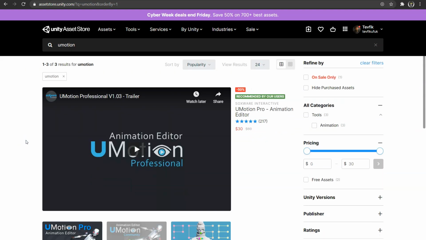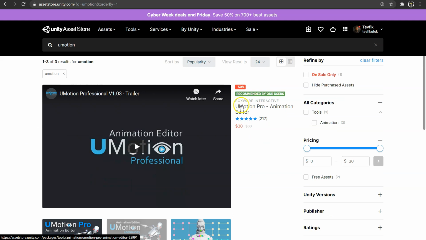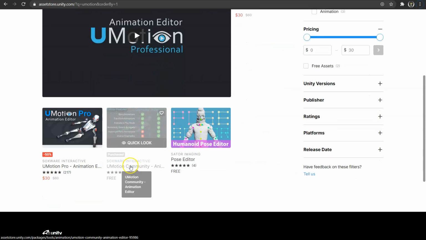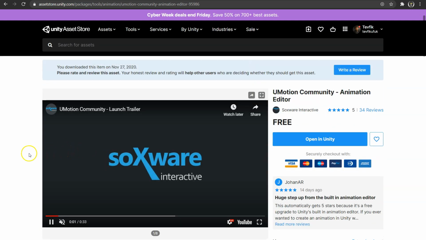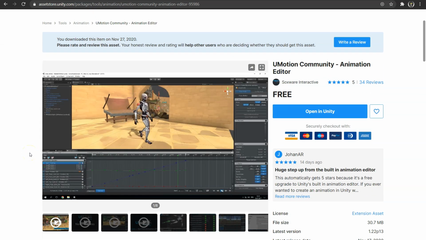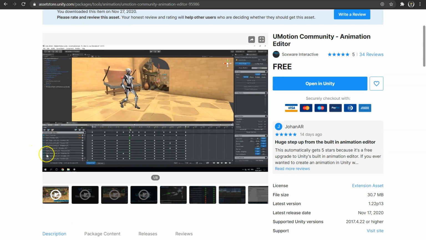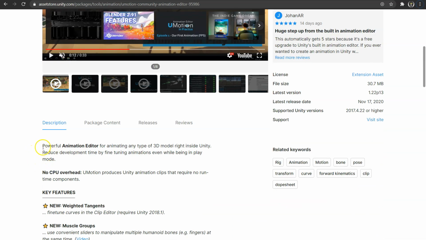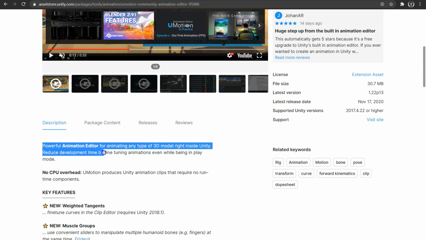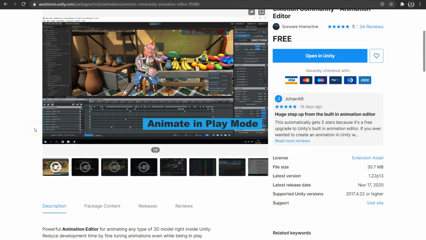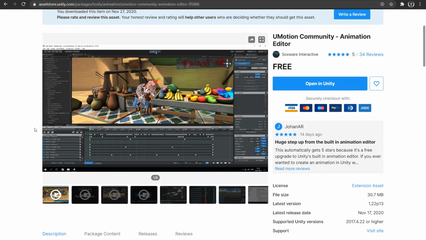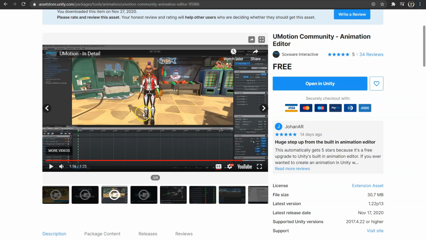Then I came across this wonderful asset called UMotion Community Animation Editor. It has a pro version, but we will use the free version, so click on here. It says UMotion is a powerful animation editor for animation of any type of 3D model right inside Unity. Well, it does what it says. It's really powerful and easy to use and learn, and you will see why in a minute. In fact, just add it to your assets and let's create some hand animations.